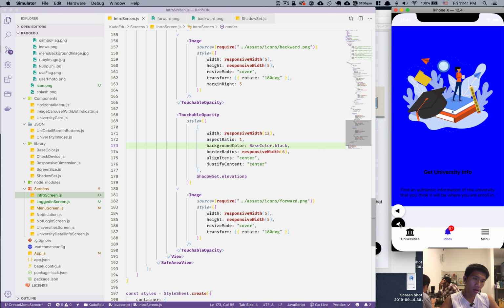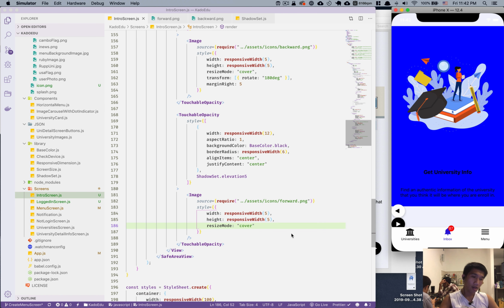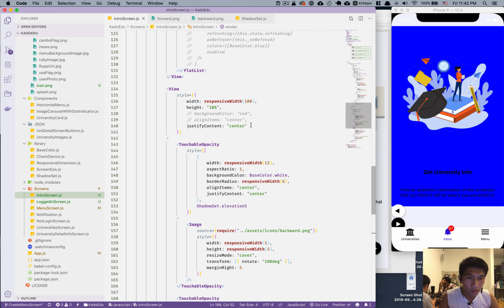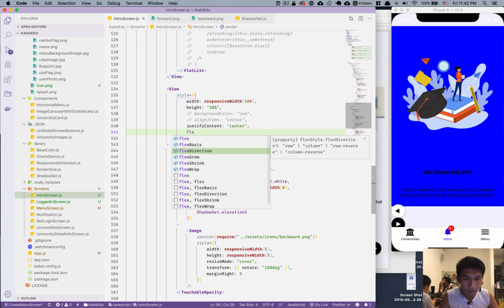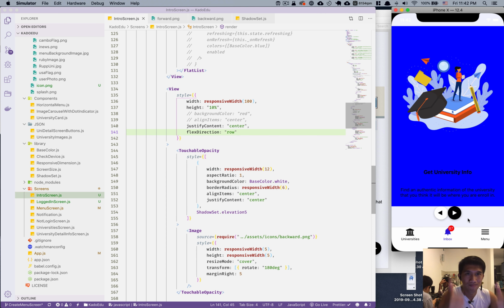Bam. Another one, the same thing. When I want it to be backward, it's not backward, but actually I have to keep the reverse. So what should I do in here? It becomes like stacking on each other. So I should define in here a flex direction of row. Good.